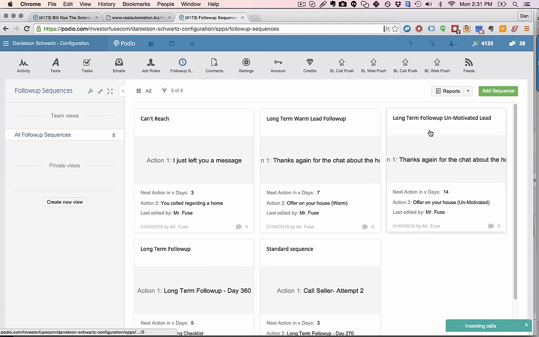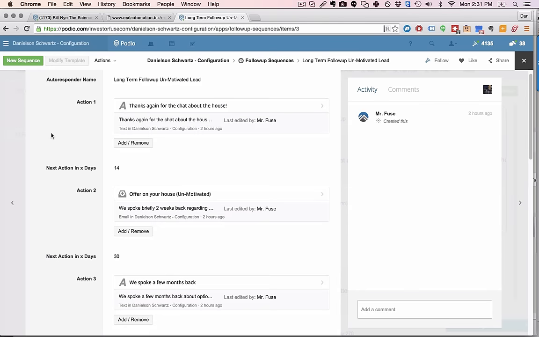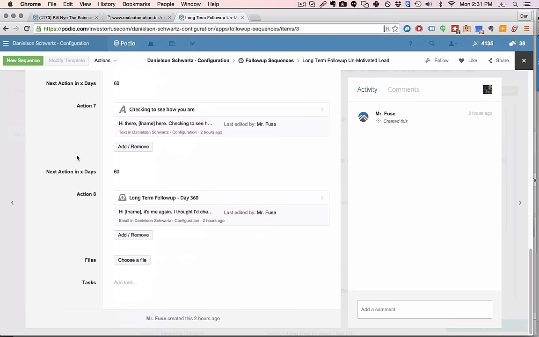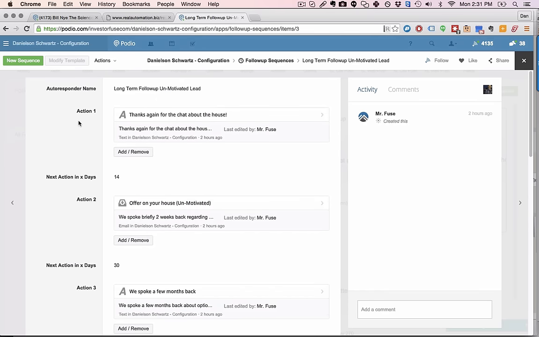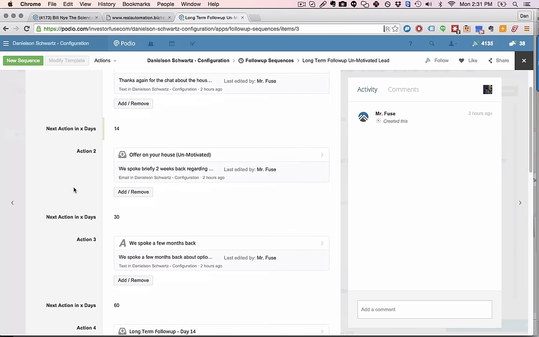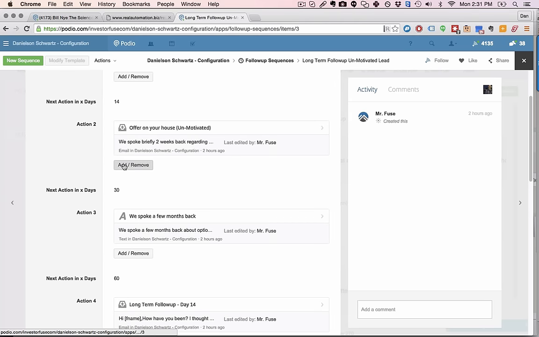So we just triggered the long-term follow-up unmotivated lead sequence, and this is basically instructions on what your sequence will do. So Action 1, you're going to send this text message template in 14 days, and you can change all these numbers around as you wish. Action 2, you're going to send this particular email. You can send a text message as well if you want. You just go ahead and add the right action item.